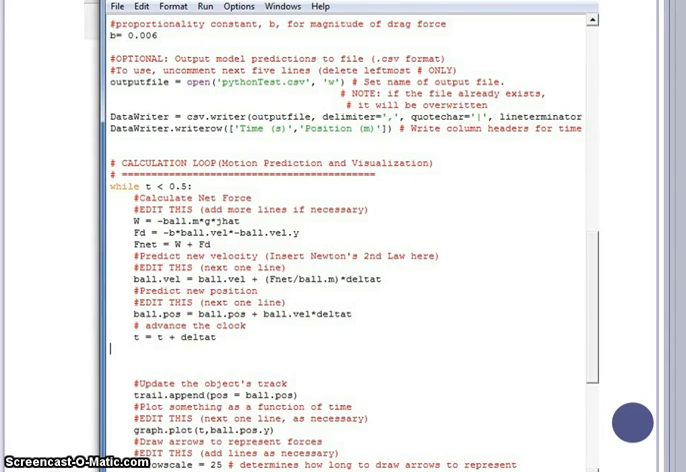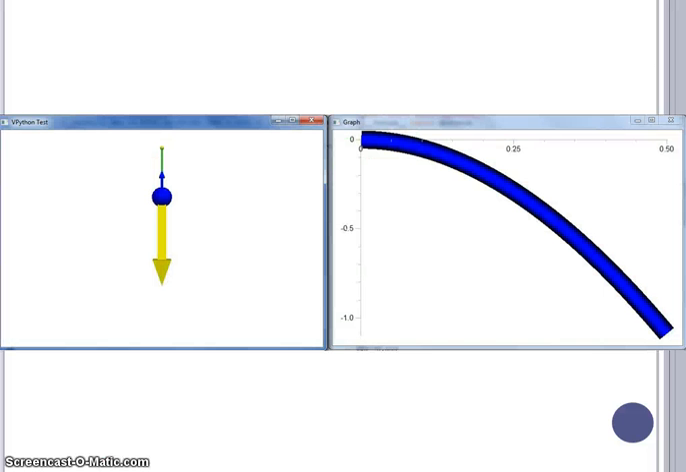There is now a constant b, which represents the magnitude of the drag force, and I added the equation Fd equals negative b times ball.vel times negative ball.vel.y, which causes the magnitude to be proportional to the square of the object's speed. And to Fnet, I added Fd, since the drag force is now being taken into account. To find b, I changed it until the final y value was equal to the final y value in the experimental data. After making these changes, you can now see that there is an upward force on the object.